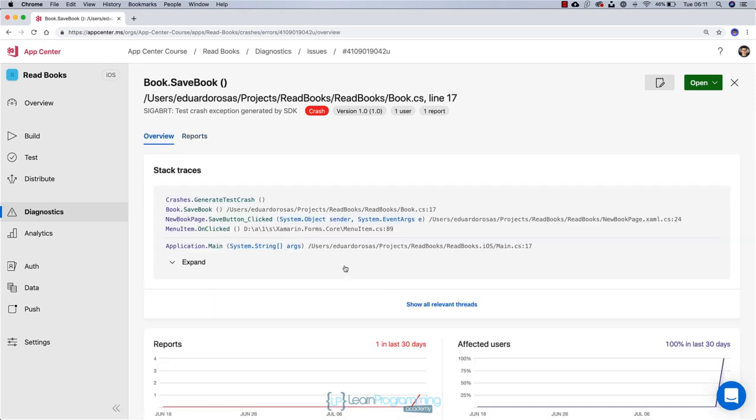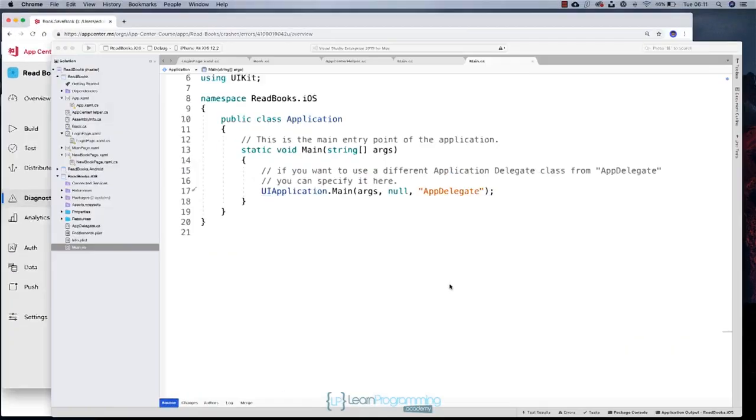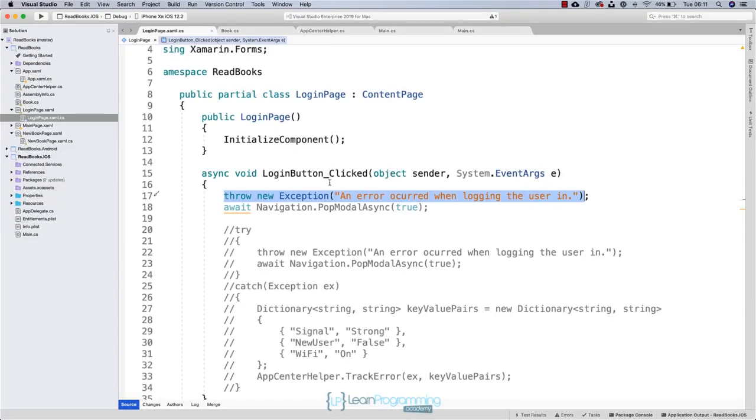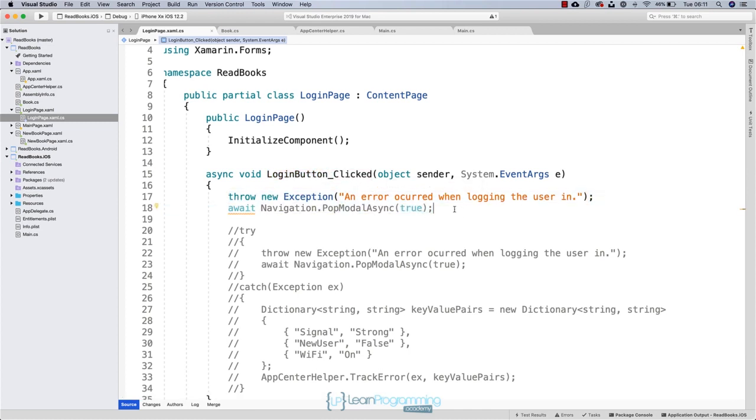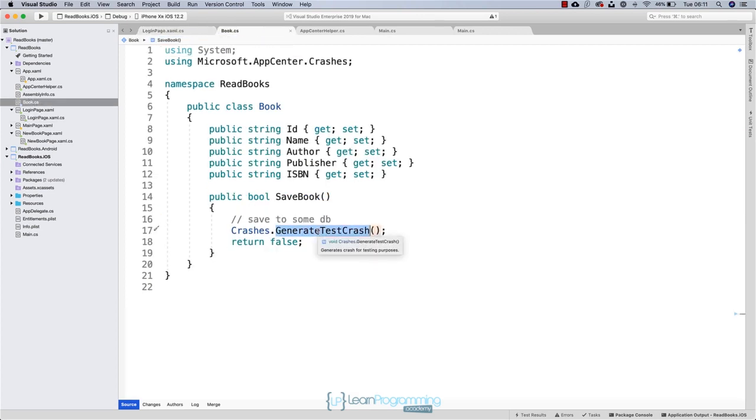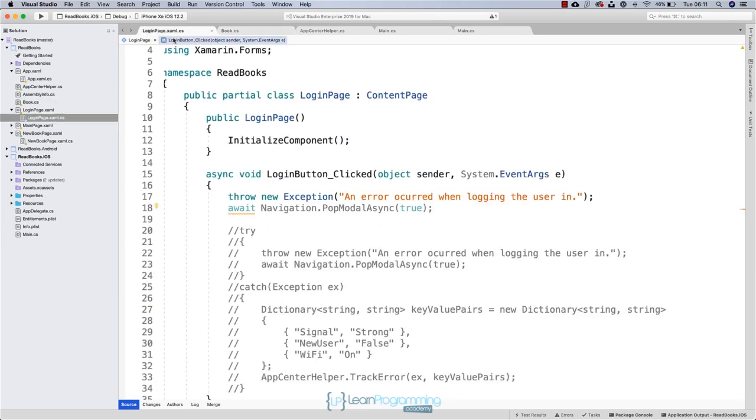Now let's go ahead and test the application one more time. This time we're going to be navigating over to the login button and see this exception that should also crash the application, but that doesn't crash it with the generate test crash method that App Center provides.